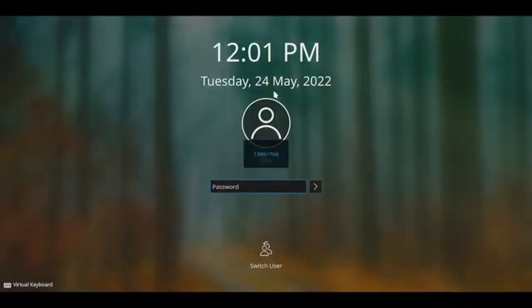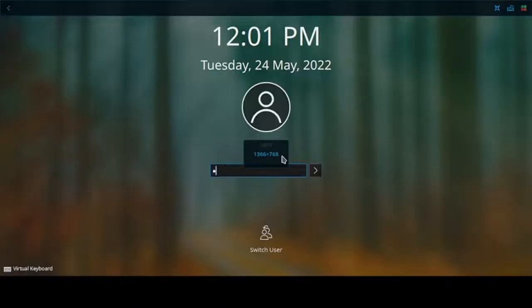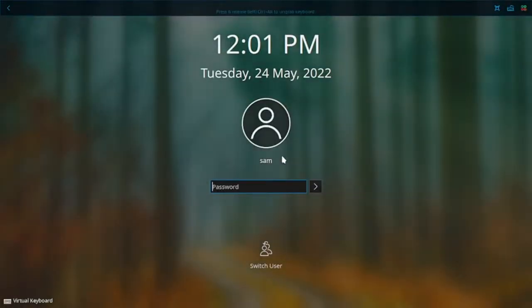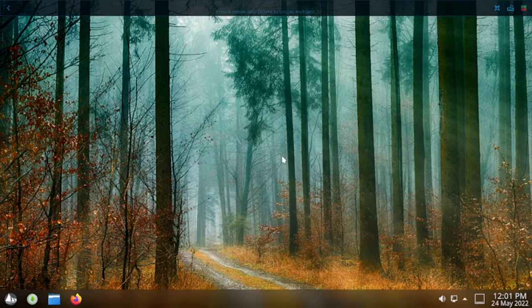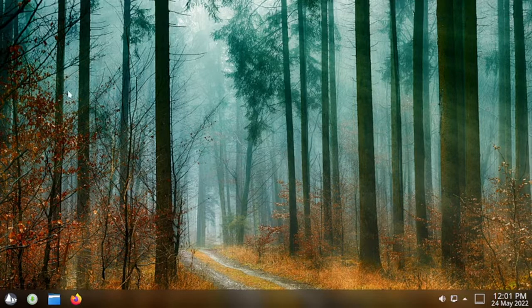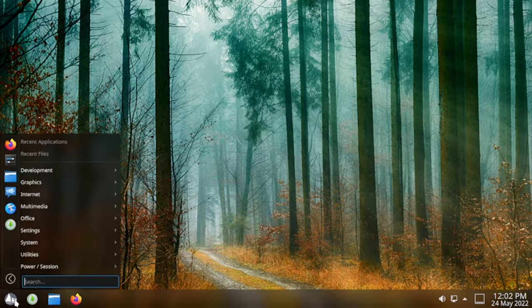So this is the Solus system. So a beautiful wallpaper. The screen looks wider and bigger with this wallpaper. Now let us check out the application menu.